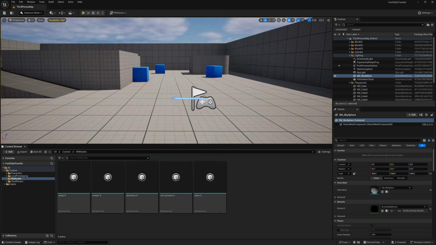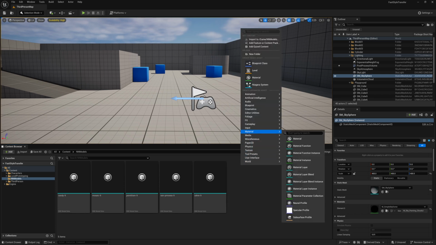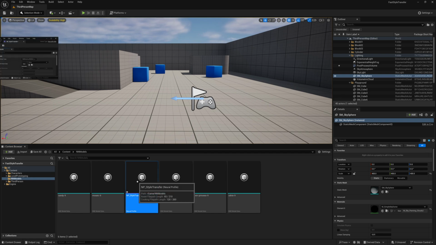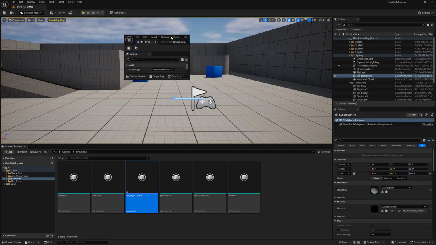The next thing we'll have to do is create our neural profile that we can use in our material. To do this, just right-click and go to Material, and you'll be able to find Neural Profile. Once you've created this neural profile, we'll give it a name. Perhaps we call it NP_style_transfer.